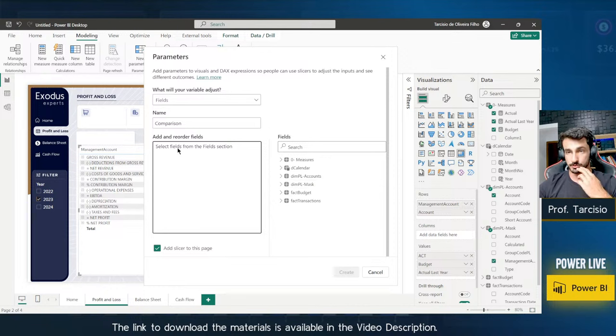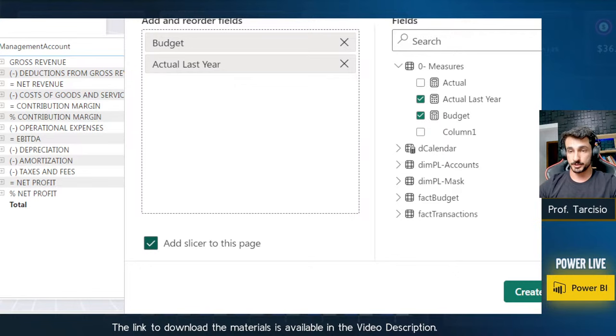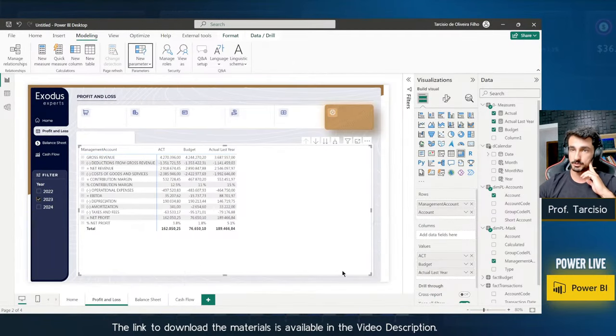So which values, which fields do we want? Let's see here. We are going to use the measure of the budget or the actual last year. Okay, so we select both of them. And we also have the option here to add a slicer to this page. Let's create.